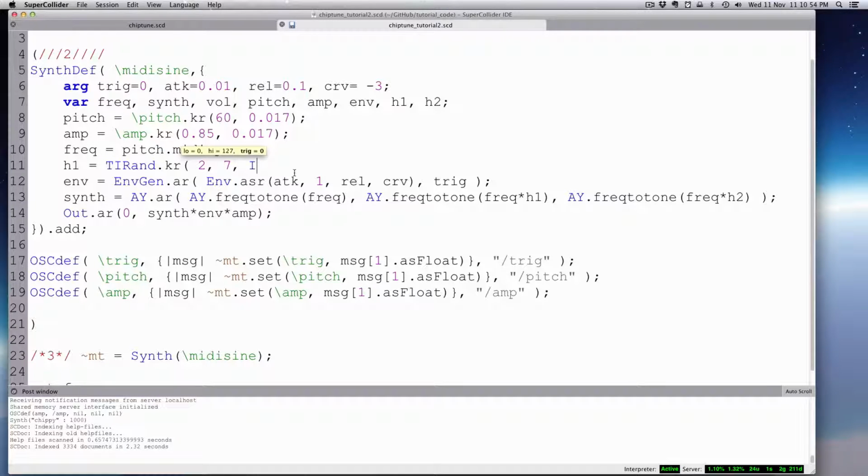And our trigger will do impulse. Impulse is just an impulse generator. It generates a non-zero signal every so often at a certain frequency. We can just use a control rate one, because that's what we're doing. And a frequency will just do maybe one, once every second. So in other words, this TI random is going to generate a number between 2 and 7 every second. Okay? And then it's going to change the harmonic partial that's being played by that one.